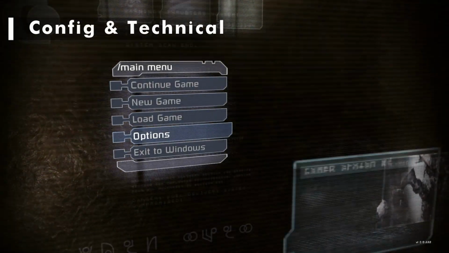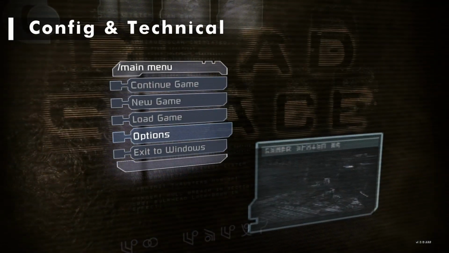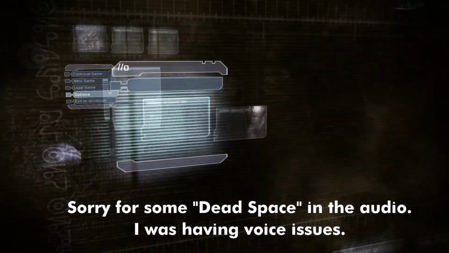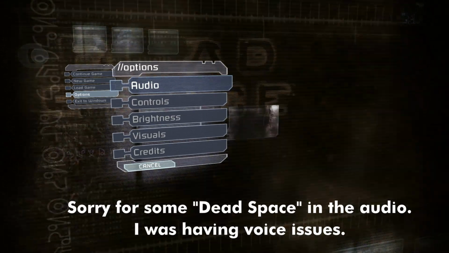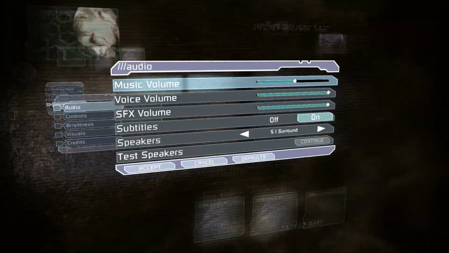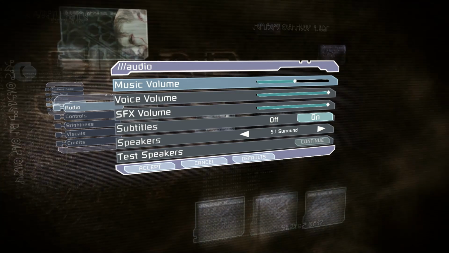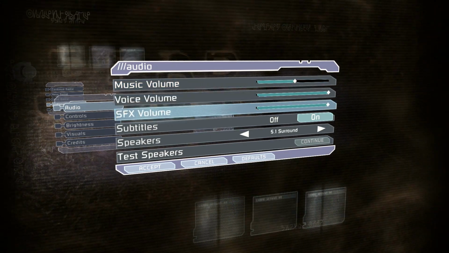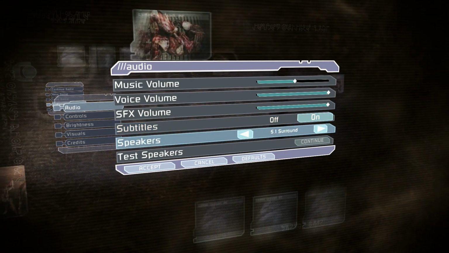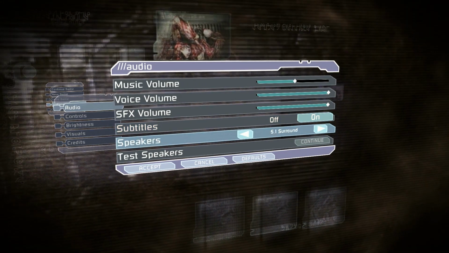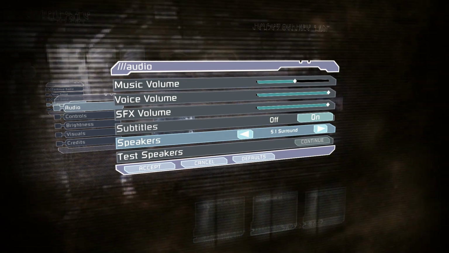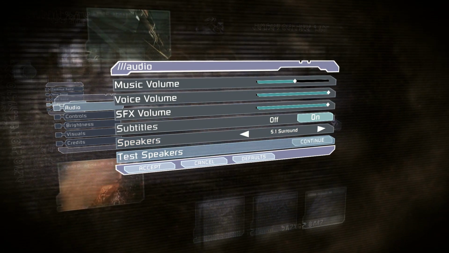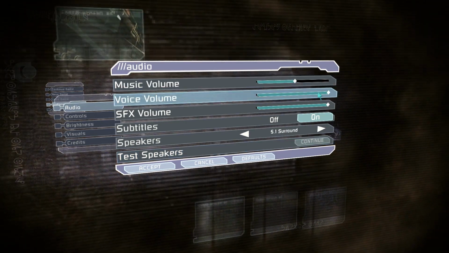Welcome to the in-game options part of the config and tech video. So we're just going to go straight into the options here. So here's your audio category. See my 50% adjustment on the music. Maxing out those two. Subtitles on. 5.1 surround, but it's only going to be in stereo when you are watching it on YouTube. Test speakers if you want to.